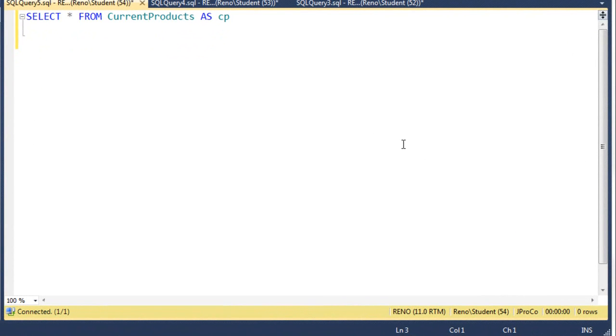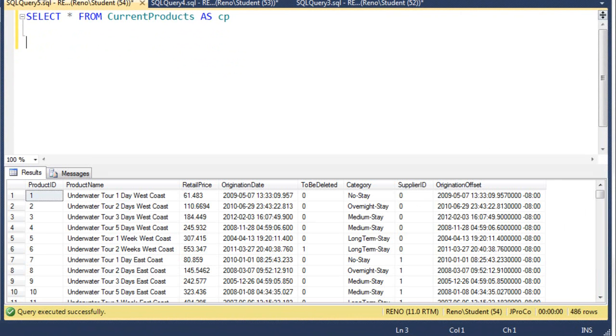Before turning you loose on the skill check, I need to do a quick refresher on transactions and foreign keys. Let's start off by looking at all of the products of the current products table. We have 486 such products. Some of these products have never ever been ordered. Some have been ordered multiple times.